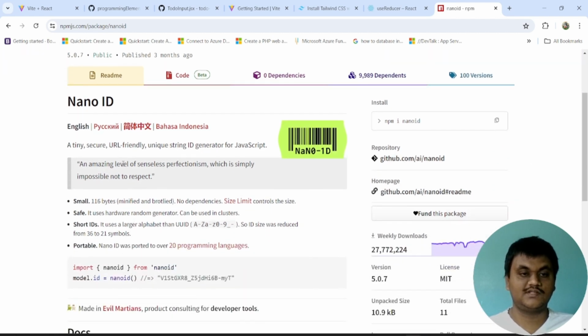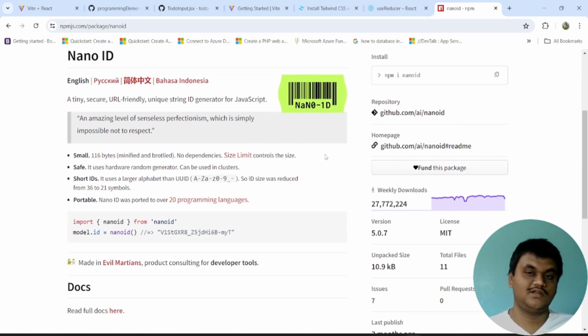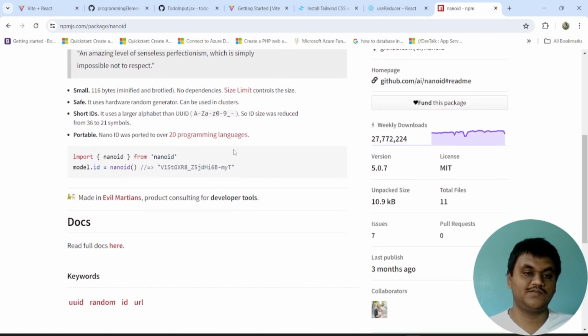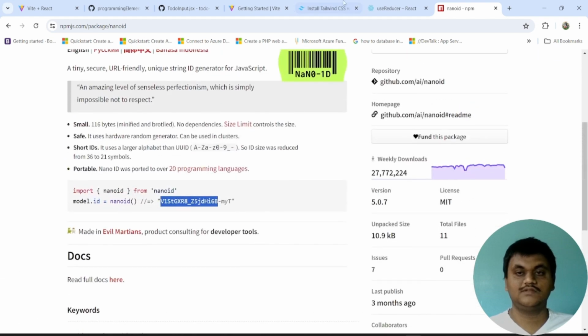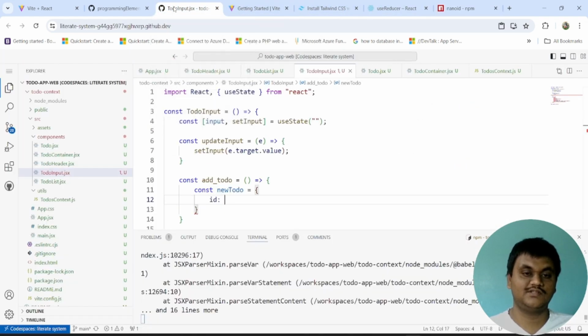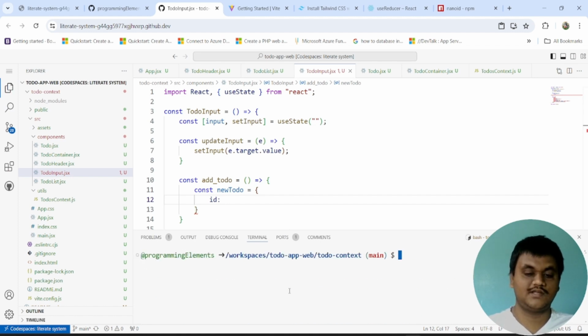Install this one. It is a tiny, secure and URL friendly unique string ID generator for JavaScript. This is how we can use it. First we can install this one, then we can import this and we can create the nano ID function. It will generate one ID. First our task is to install the ID. Clear this and npm install, npm i nano ID.